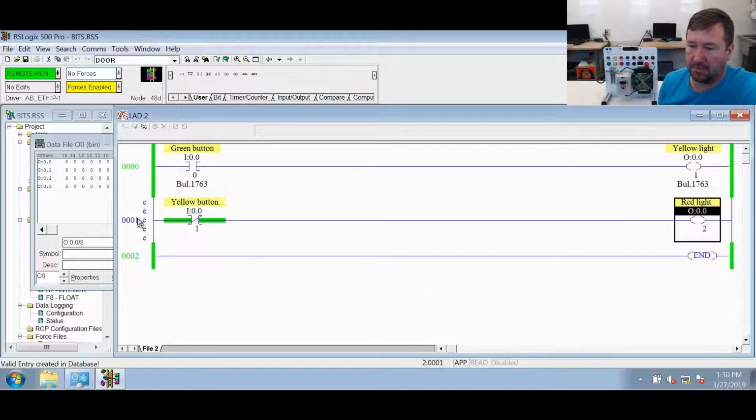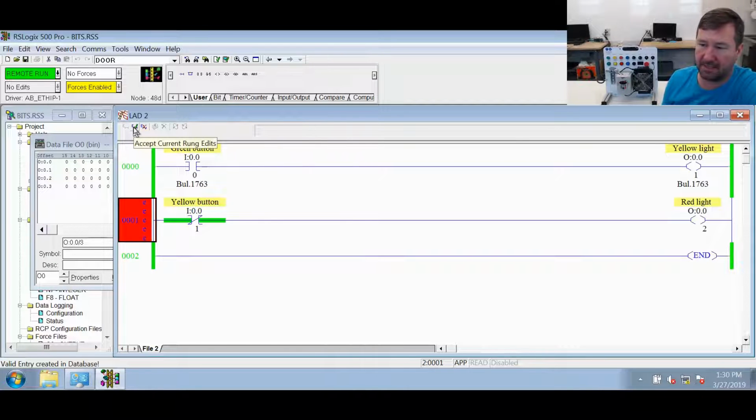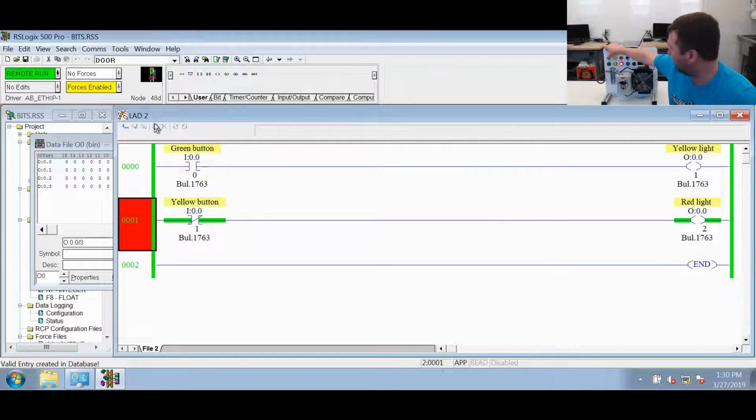Well, same as before, we'll hit the green checkbox to accept this edit. And we're gonna test this edit and we'll go ahead and assemble it. Now we have it so that if you press the green button, the yellow light comes on. And if you press the yellow button, the red light goes off. And really, on the surface, it is that simple. But we want to take a deeper dive and really understand exactly what is going on here.